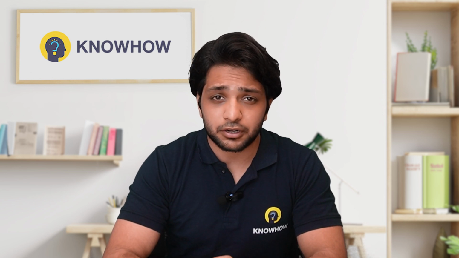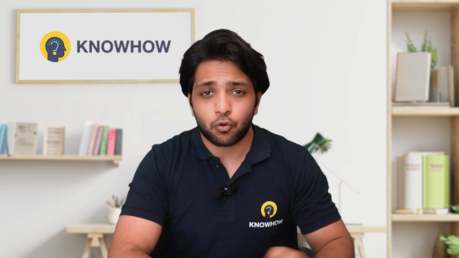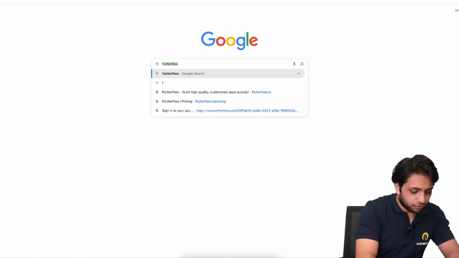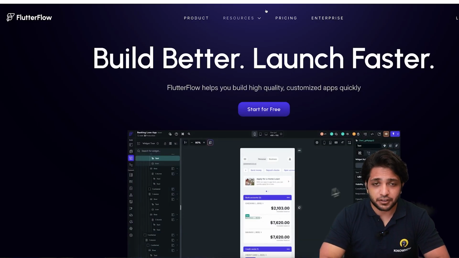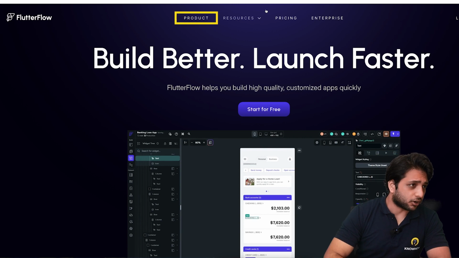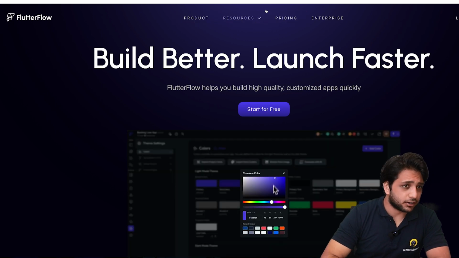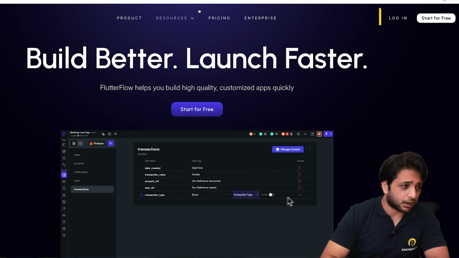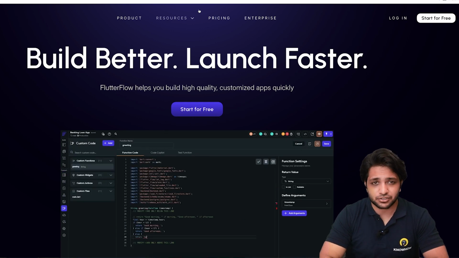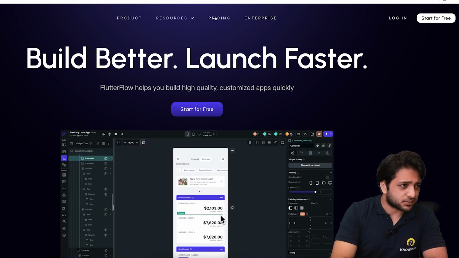Getting started with FlutterFlow is super simple. Just open your browser and search flutterflow.io. As you can see, this is the initial interface of FlutterFlow. It has product, resources, pricing, enterprise, and on the top right, login and start free options. And below is our app designing studio. So let's move to the pricing section first.